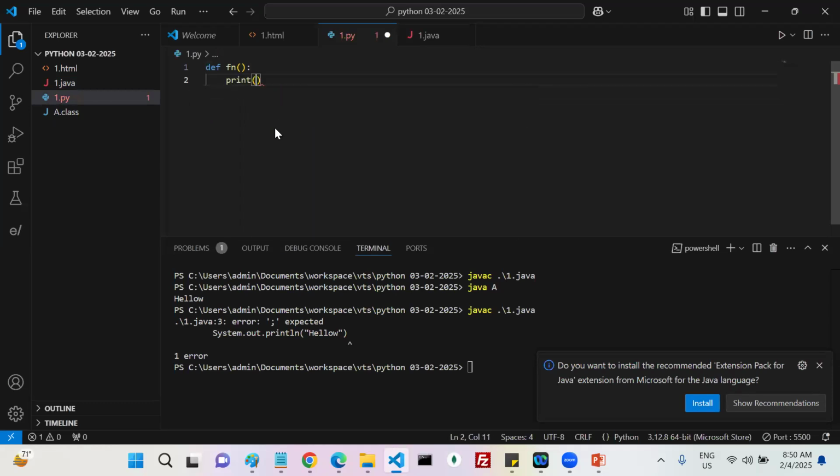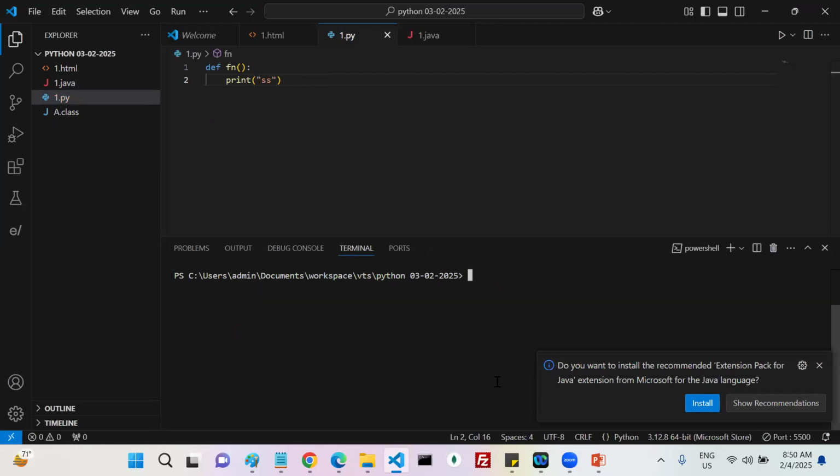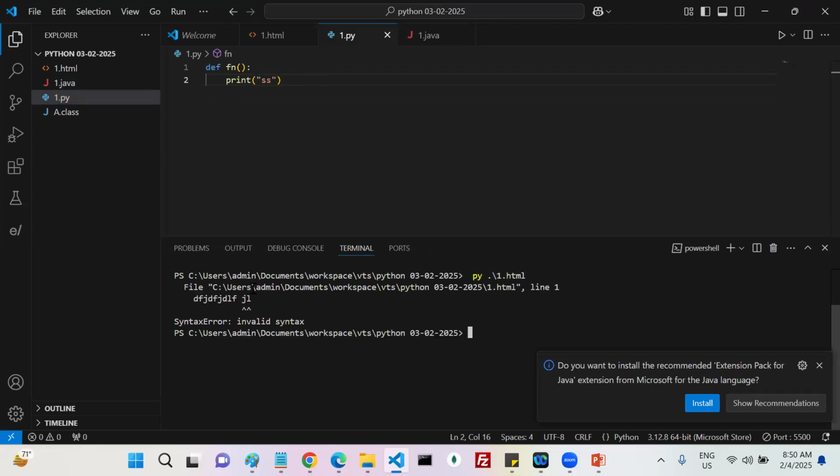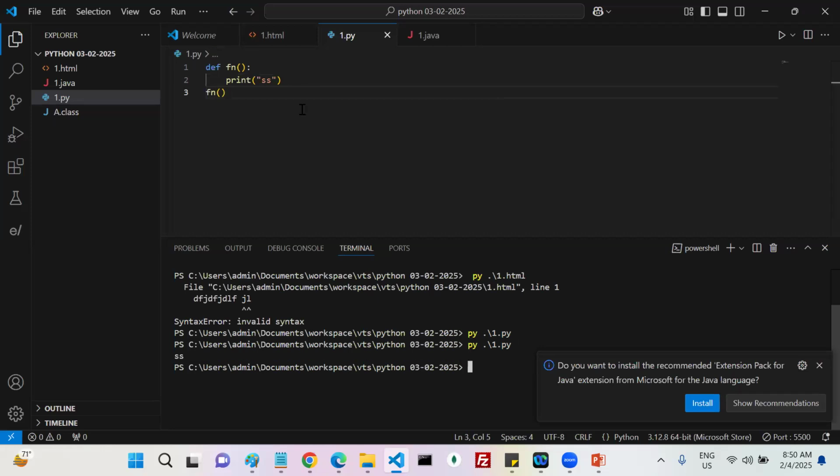Okay, print yes. This is 100% valid syntax. See this. What happened? One dot py, right? 1.py. Now see, no errors, nothing. Output also, if you want to get it, you can call. See, I just wrote a function, you are able to execute that particular function or not.